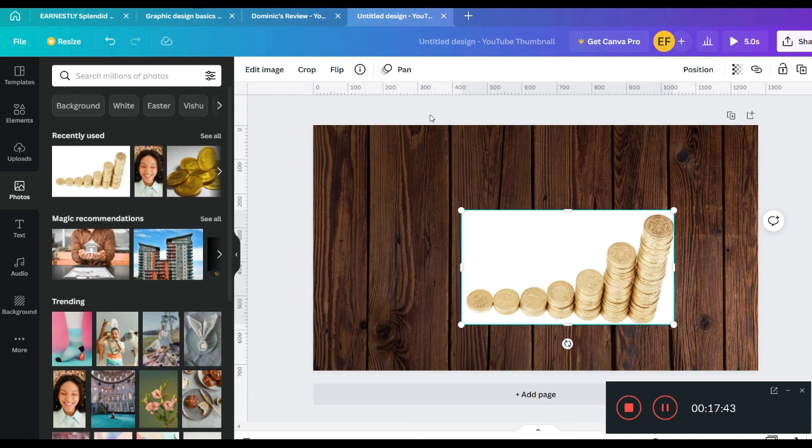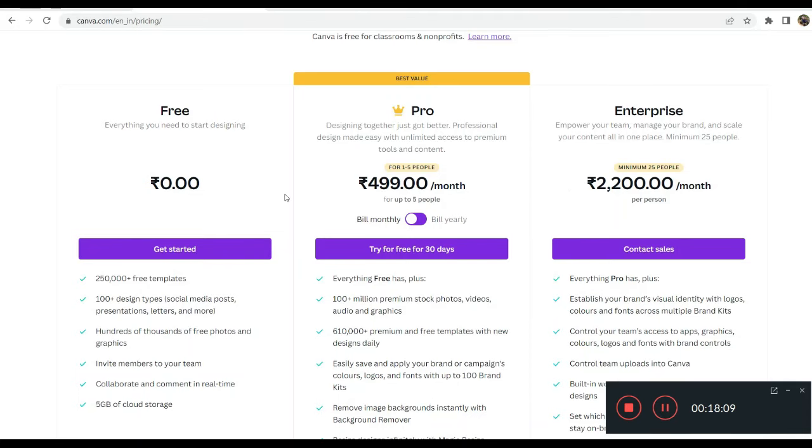Okay, then going to the pricing, supposing you want to go for the pro version, how much does it cost? I will just tell you. As I'm telling you in the beginning itself, it is not required for you unless you start earning a lot of money and you don't mind spending money. Then you can go for the pro version. Otherwise, you need not go for the pro version. So as I told you, free. Everything you need to start designing.